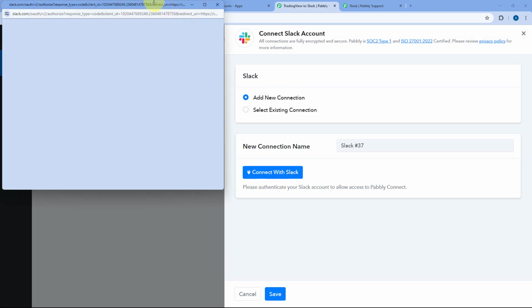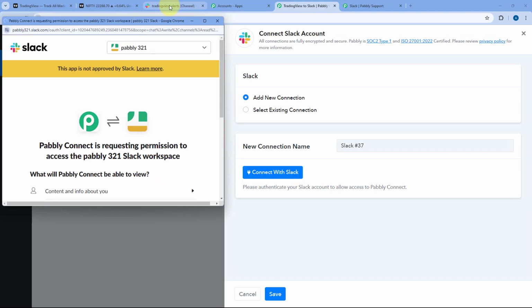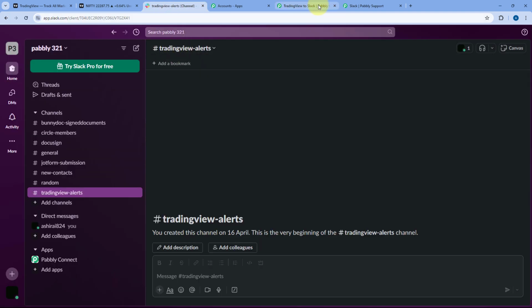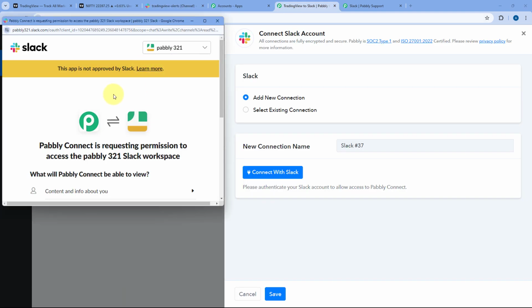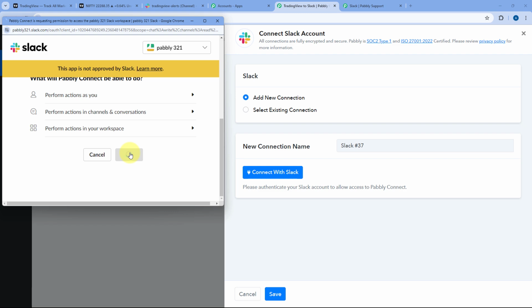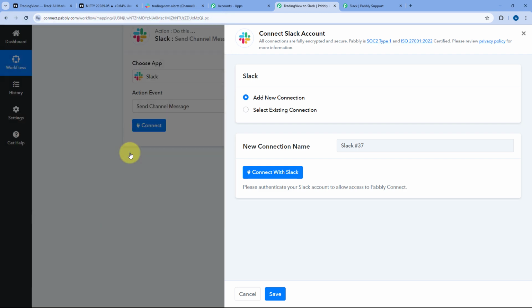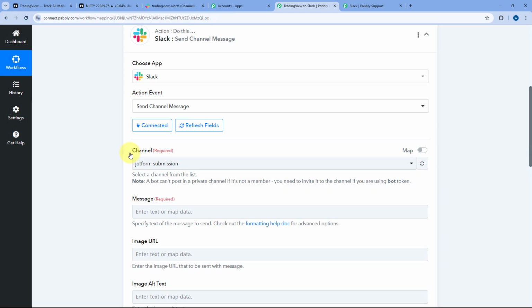Now, as I click on save, here you can see, because I have already logged into my Slack account in my browser, Pabbly Connect will detect the same account. In this pop-up window, just scroll down and click on allow. And as we click on allow, we will see our Slack account will get connected with Pabbly Connect.